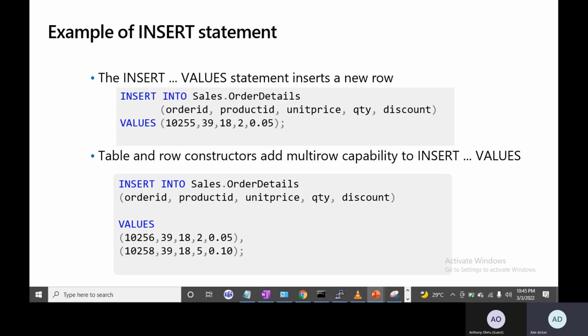So you can say insert into, of course, Sales.OrderDetails, which is a table. Inside that table, there are columns. The columns are order ID, product ID, unit price, quantity and discount. Then you want to insert the values into the columns you have already defined. The order ID here will be 10255. Product ID will be 39. Unit price will be 18. Quantity will be 2. Discount will be 0.05. Do you understand?